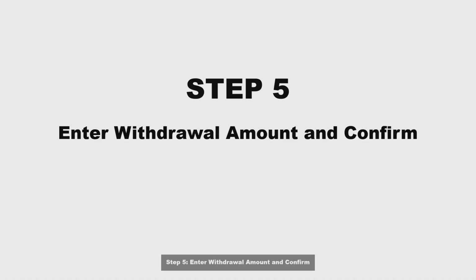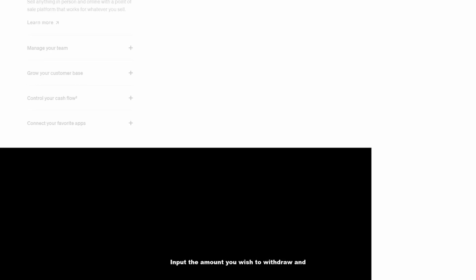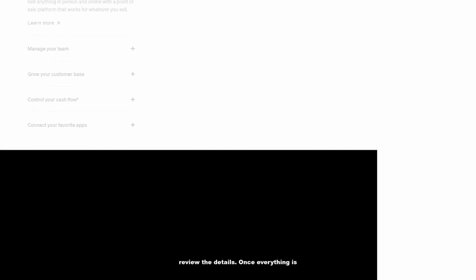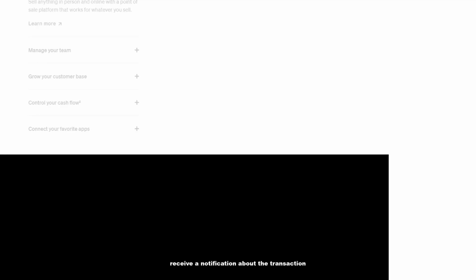Step 5. Enter withdrawal amount and confirm. Input the amount you wish to withdraw and review the details. Once everything is correct, confirm the withdrawal. You should receive a notification about the transaction status.